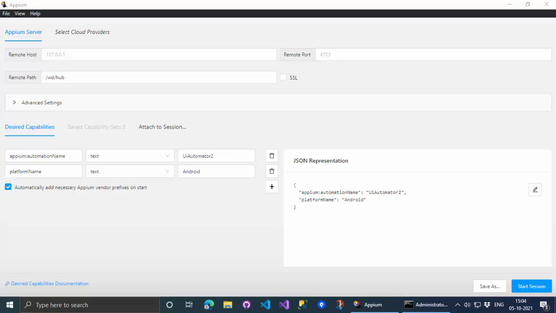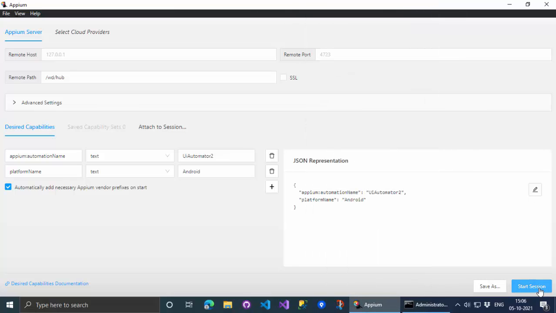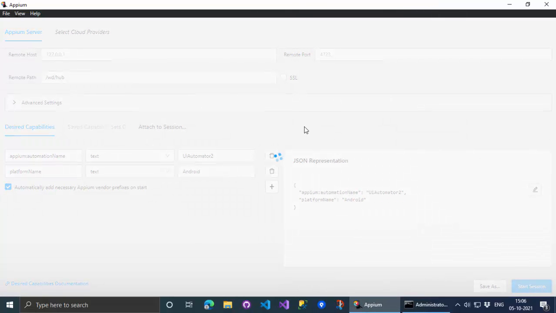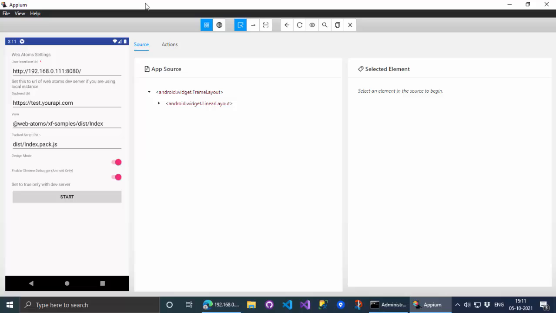We need to first start our app to test. So now my app is running, and let's start the session. Now the Appium session has started. First we will start recording. This is the start recording button.